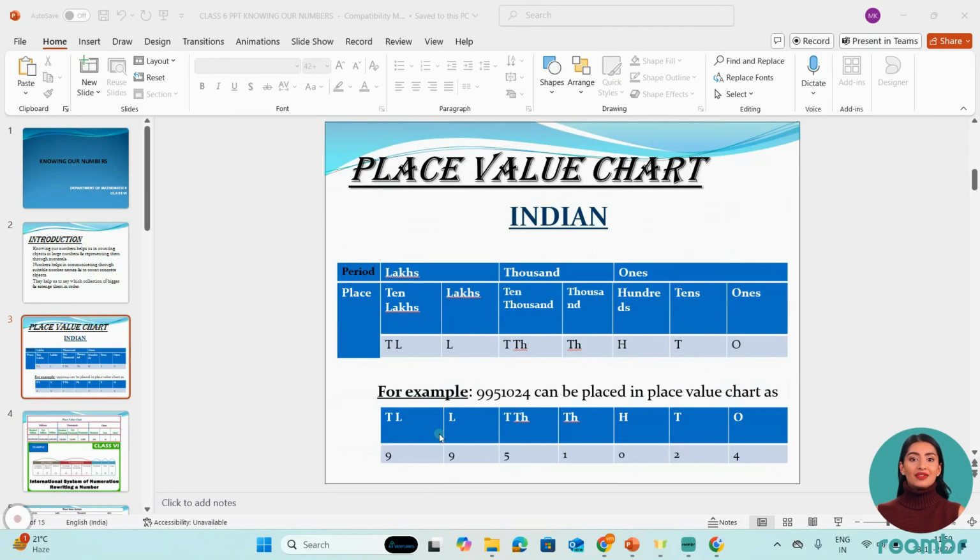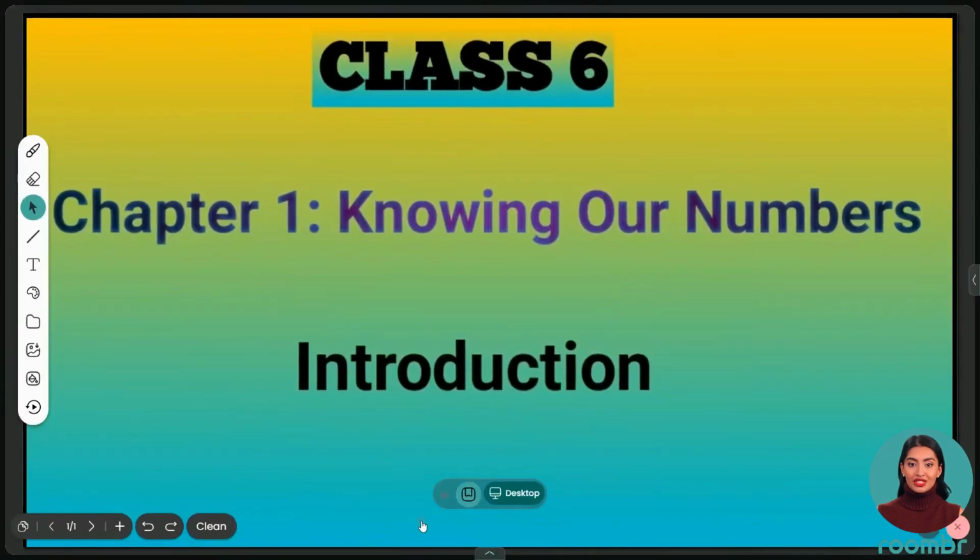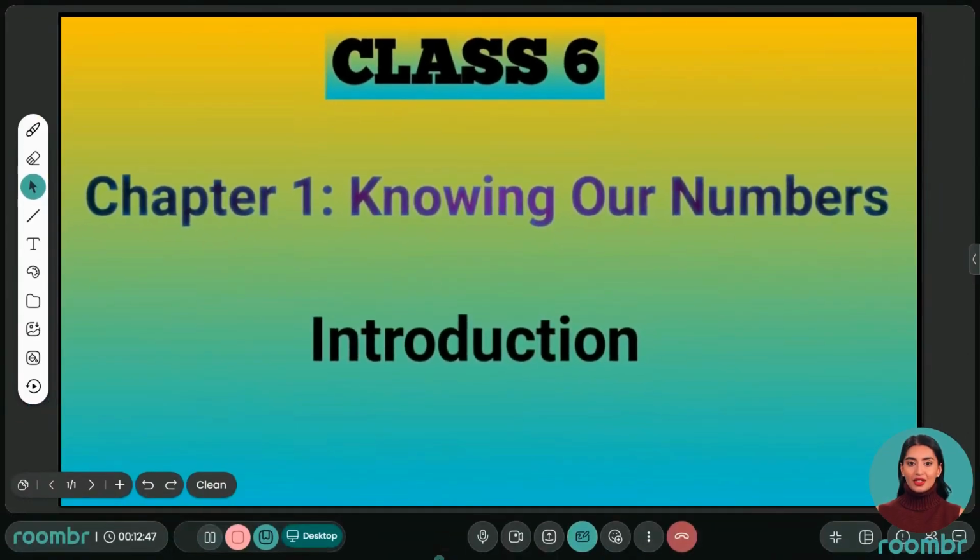Once you're done presenting from your desktop and want to return to the Roombr app, just click on the Desktop-Roombr toggle icon again. The Roombr application will reappear, ready for you to continue your session.